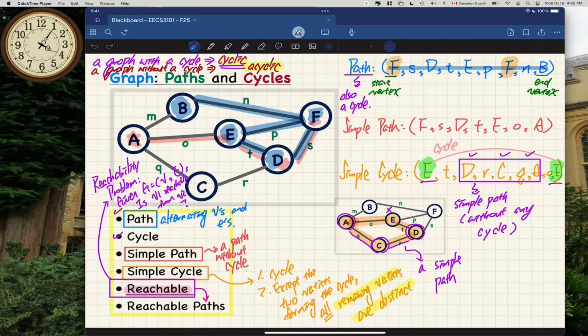Just bear with me. I have a new page just to clarify between a simple cycle and a cycle that's not simple. I'll show you the page a little bit later. Okay. So make sure you also review reachable and reachable path. Whenever you do a graph traversal, you can also answer many questions related to path and reachability, as we'll see today.